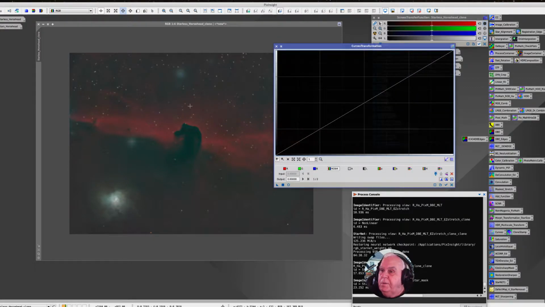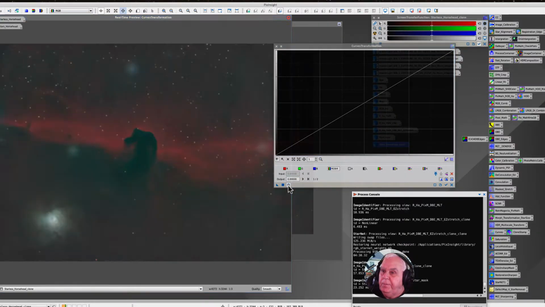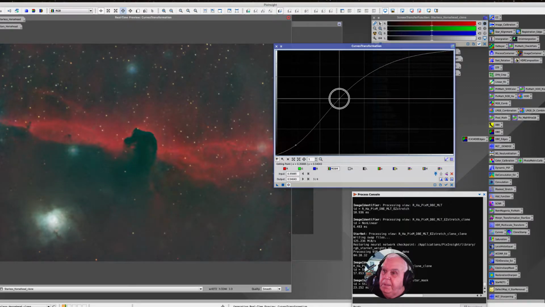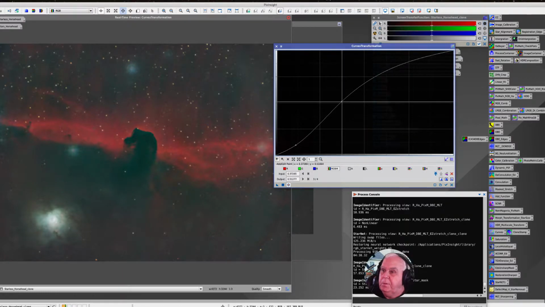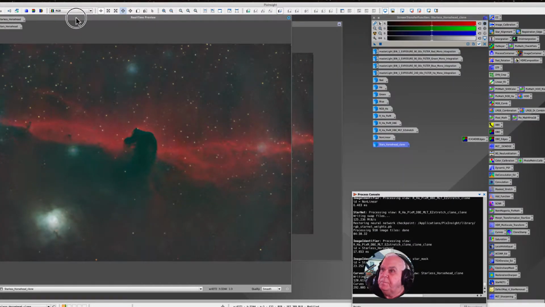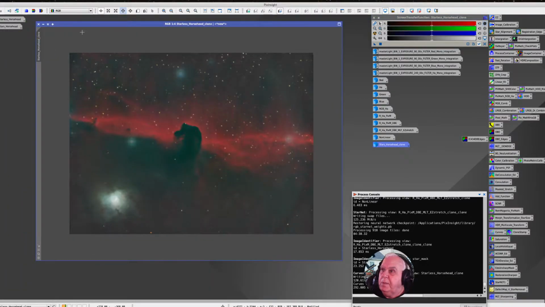So what I want to do is add some more contrast to this. I'm going to create a real-time preview by clicking this little circle, and I'm going to work on this before I actually click apply global. So what I want to do is kind of anchor this and bring up some of the brightness, but not too much. That's probably where I want to go, and I'm going to apply this and close it out, and I'll close out my real-time preview.